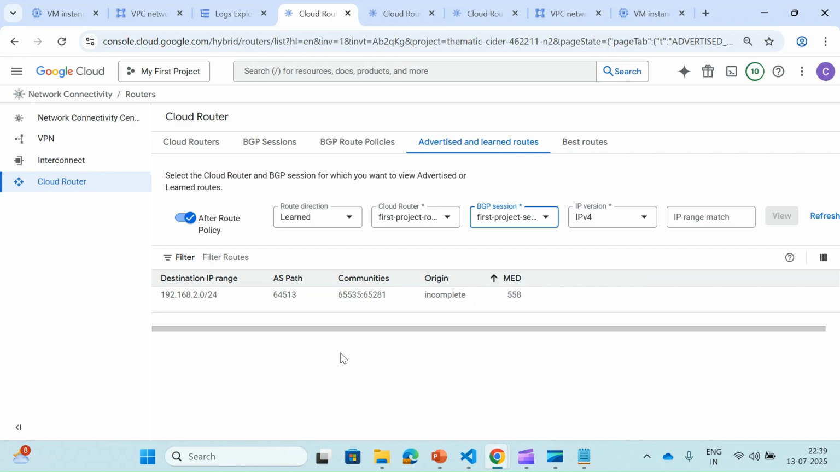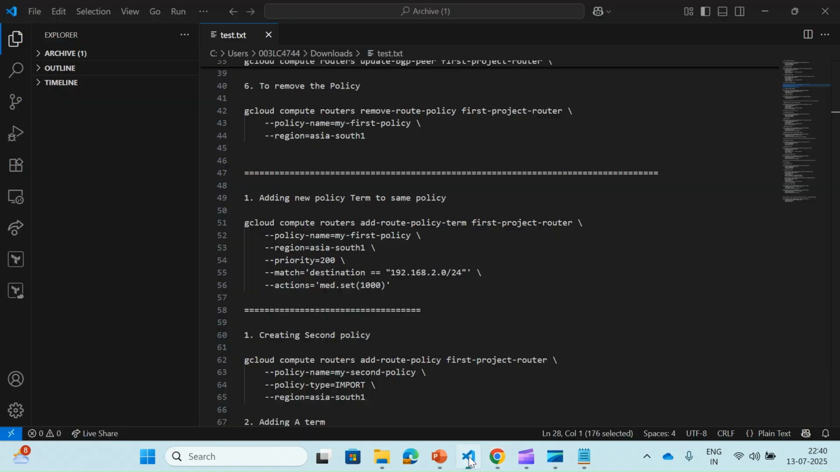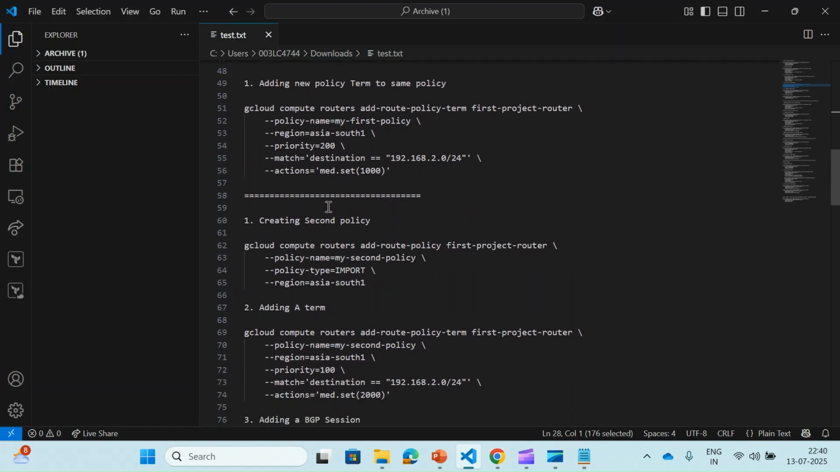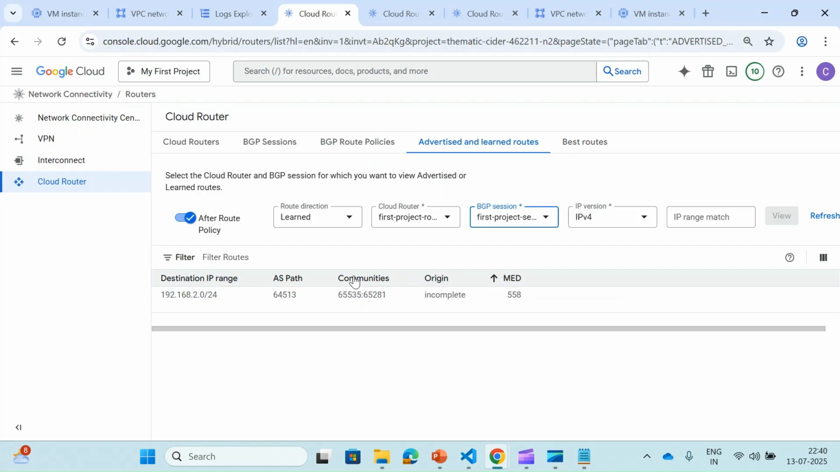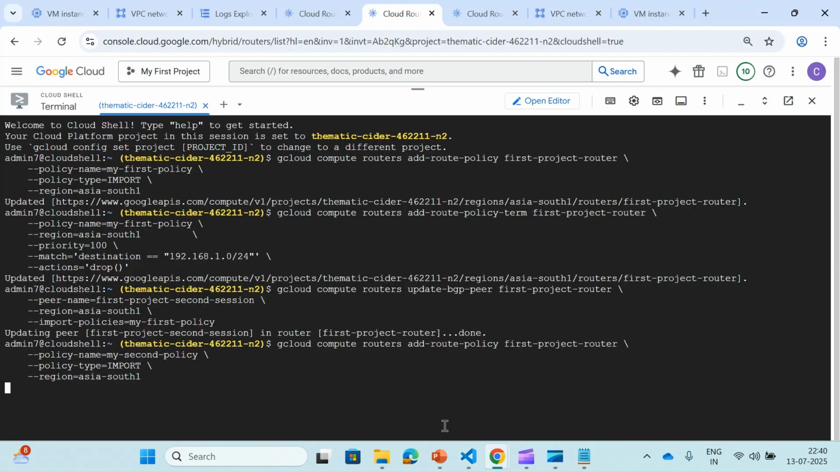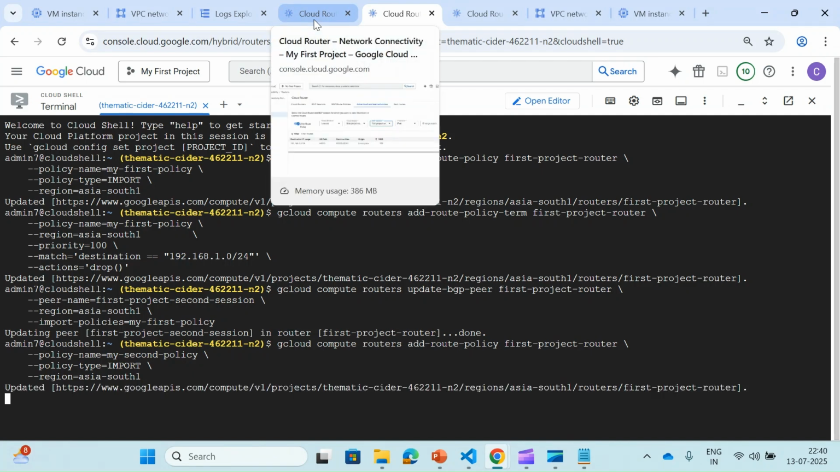So what we can do is create one more policy, or you can add one more term on the same policy. What I'm going to do is create one more policy. This is my second policy. Same thing which we have done before: my router name, my policy name, type, and region. Just click on this, and it will be created.